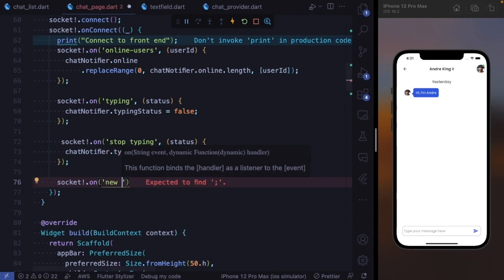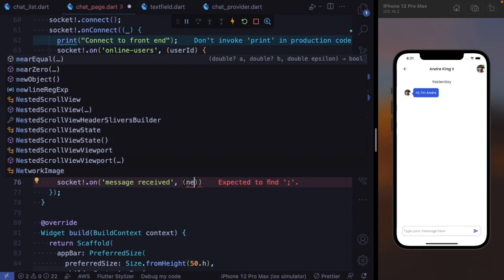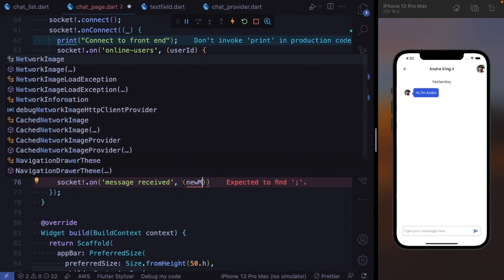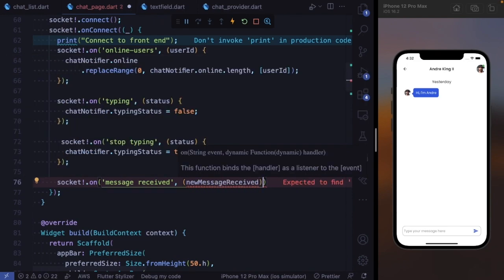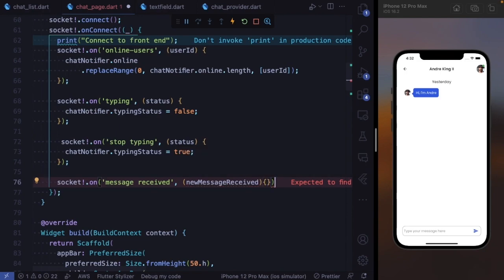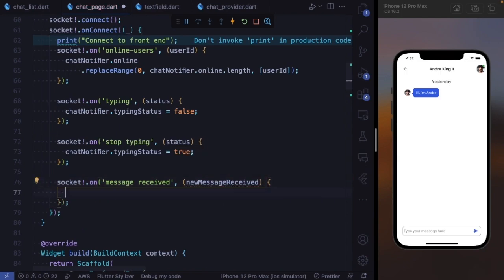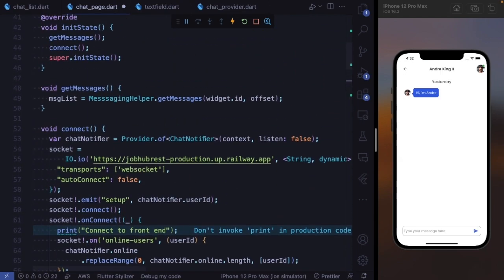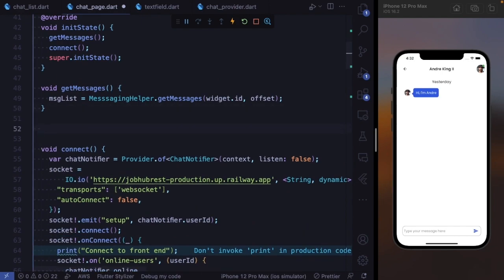So now we need to deal with our messages. So here it's supposed to be message received. So here it's new message received. And we're going to deal with our message in here. So we need to create two functions on top because we need to send the typing event, and we need to send the stop typing event.